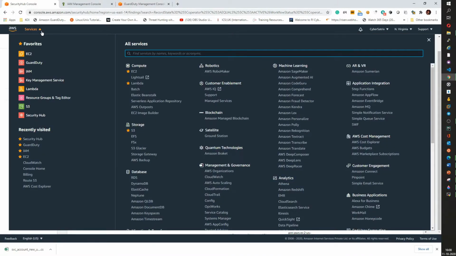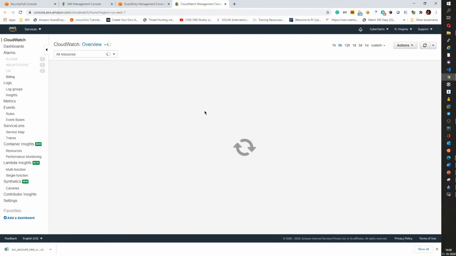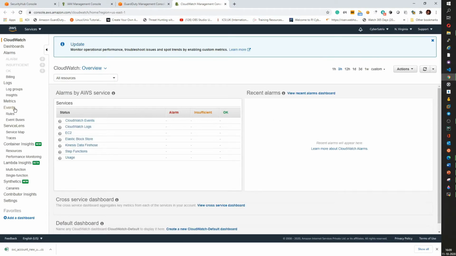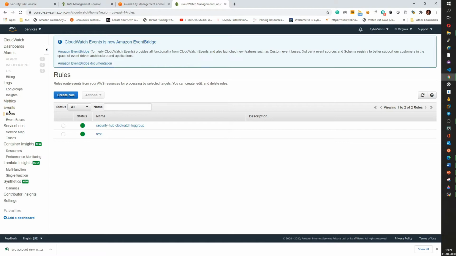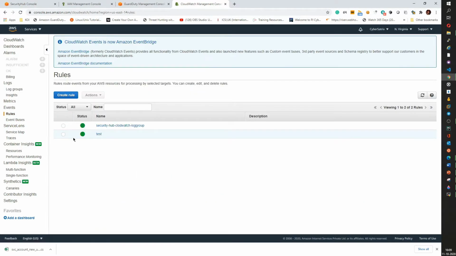So quickly go to the services and go to CloudWatch. Let us search for CloudWatch, and here we have it. Once you open the CloudWatch, simply go to the rules. This is your Amazon EventBridge which I've just discussed, and this is your rules.